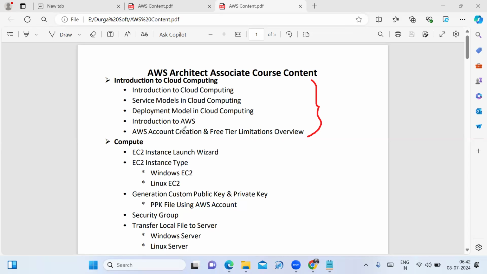And we also discussed the AWS introduction. What is the global infrastructure? How many regions are there? How many availability zones are there? How to create your AWS free tier account, and what the requirements are for that. Those concepts we discussed in the introduction to cloud computing. And after completing this, I start the compute service.